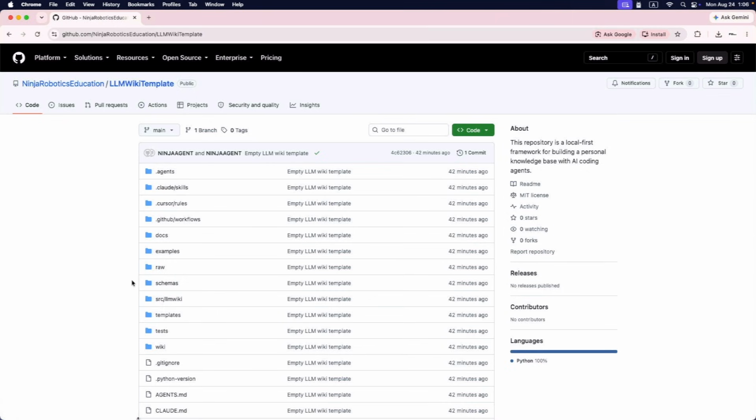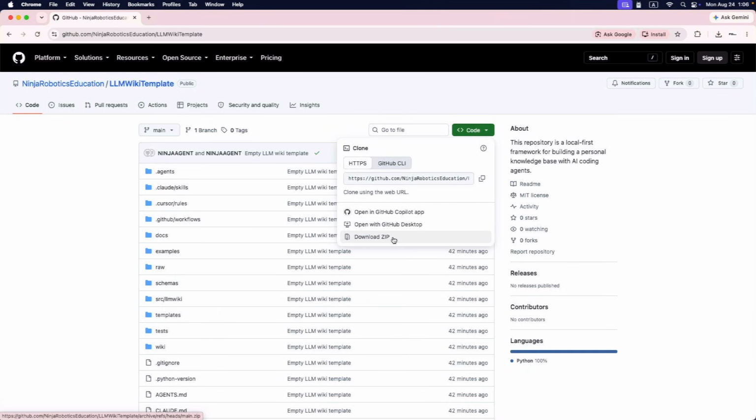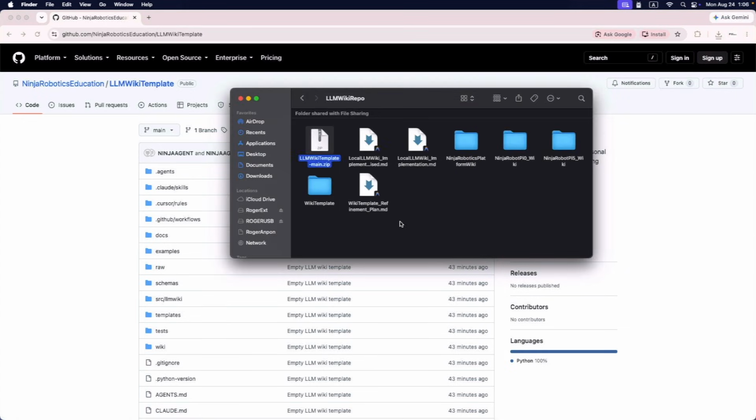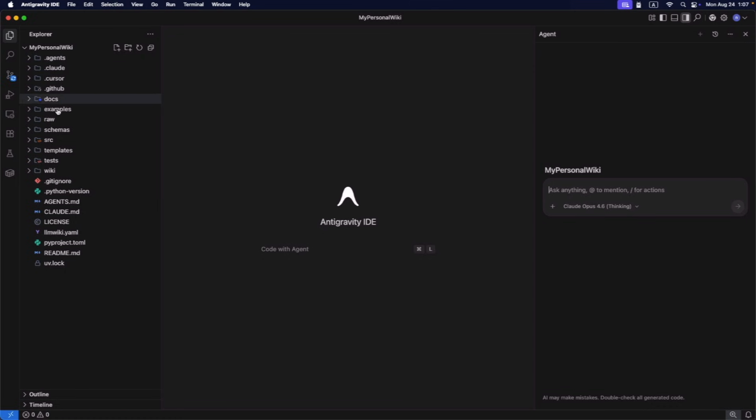Open the GitHub repository link in the description. Click the code button and download the project as a zip file. Extract the folder, then rename it for the topic you want to build. For example, I will call it my personal wiki.